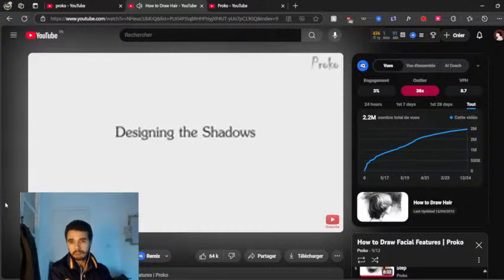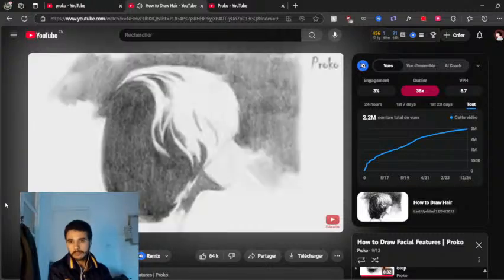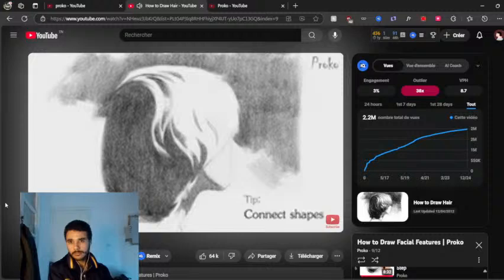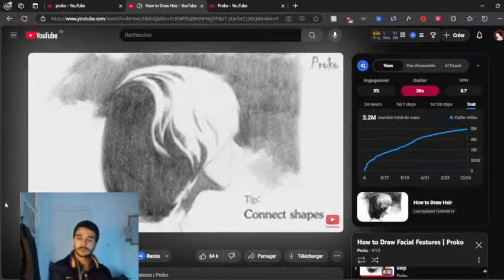Designing the shadows. I like to approach shadows as flat, graphic shapes. It's important to get an attractive, well-balanced separation of light and dark before beginning to shade. Try to find ways to connect as many shadow shapes as you can. Even with curly hair, where you have a lot of little shapes, it's important to connect them. Otherwise, you'll have too many floating shapes, which can be distracting.